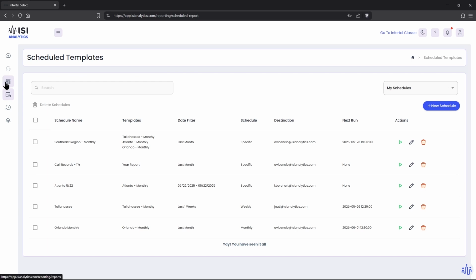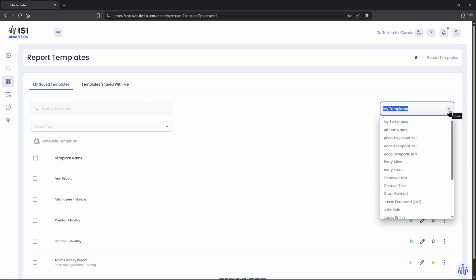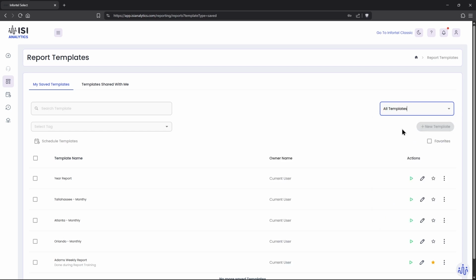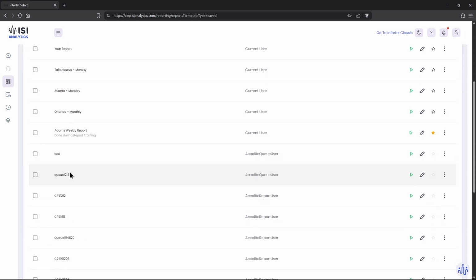If you navigate to the report templates, you will see that I have a drop-down in the upper right-hand corner to change my view. You'll see that you have the option to view your templates, all templates, or the individual templates of the users within your system. From here, you'll have full access to run a report, edit the report, as well as copy, rename, or delete the report.